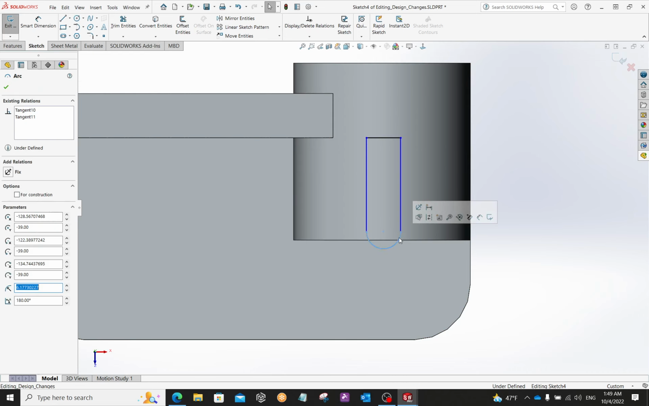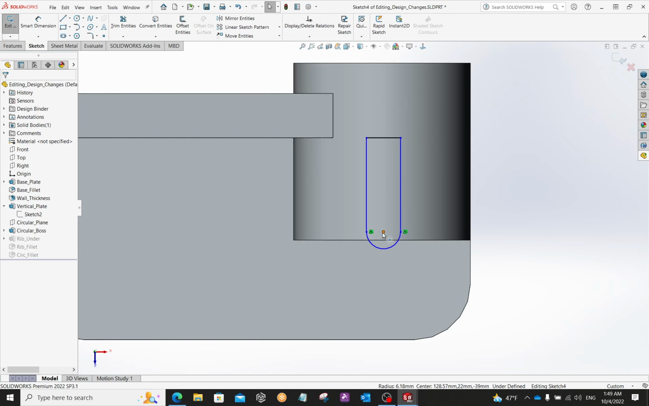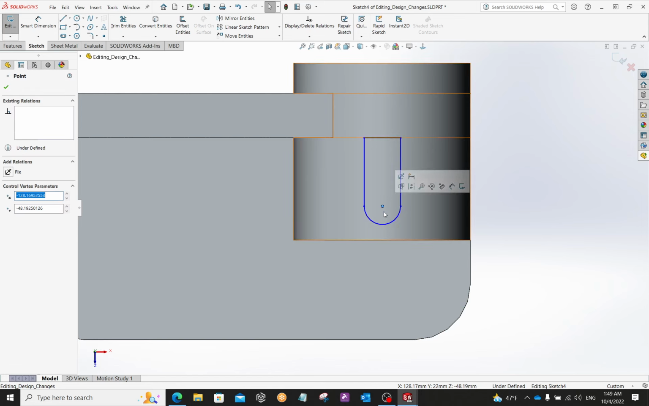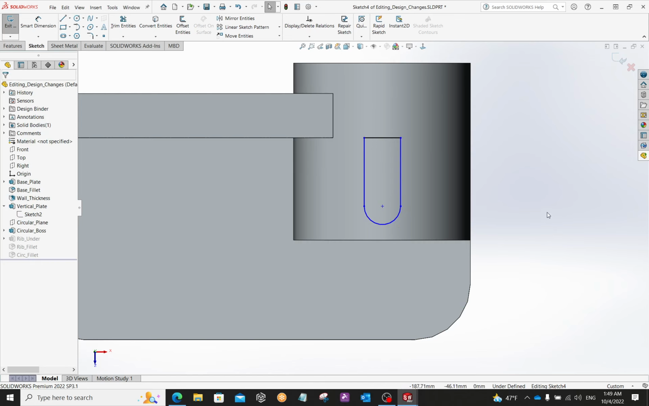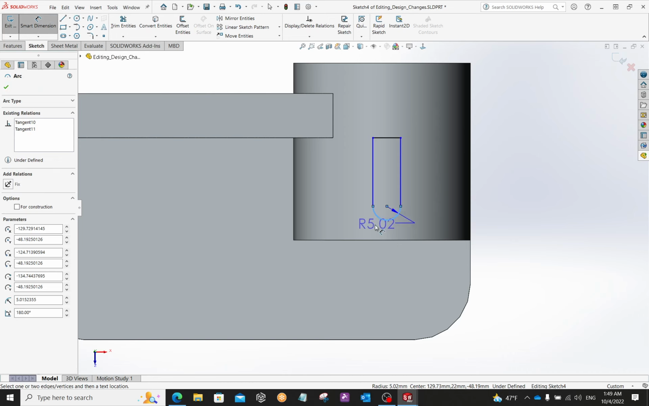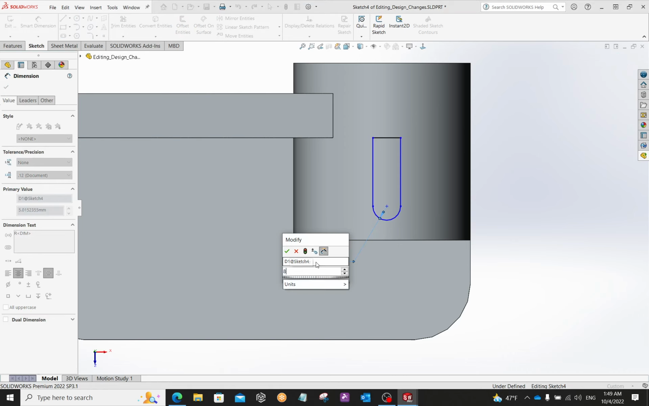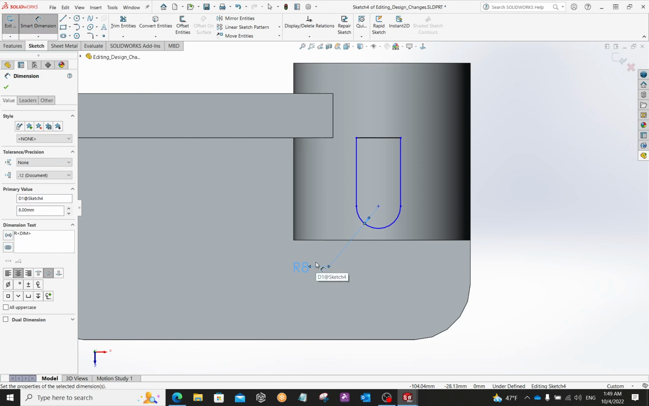If I click on it, you'll see it's got the tangent on both sides. But I'm going to move this, just drag it back a little bit, because eventually I want to add a dimension between the tangent part of the arc and this circular edge. But let's constrain this more first. So we're going to do a smart dimension, put a radius of 8 on that arc I just created.